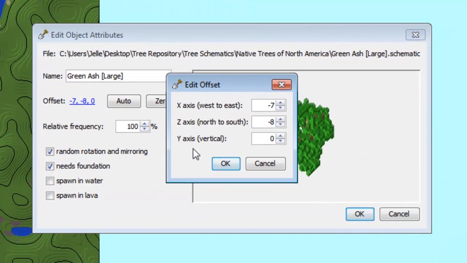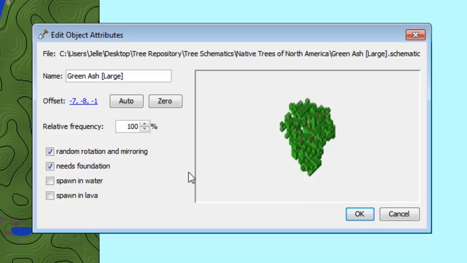This is the green ash, it's larger, and usually these larger trees have more prominent roots. And when you're going to put them on kind of slopey hills, then this might cause floating roots. Therefore, I'm going to lower the tree 1 block into the ground. This should account for quite a bit of floating roots that you would otherwise have. Now you see the y-axis below here, which is the vertical axis. We're going to do this -1 and then press OK.